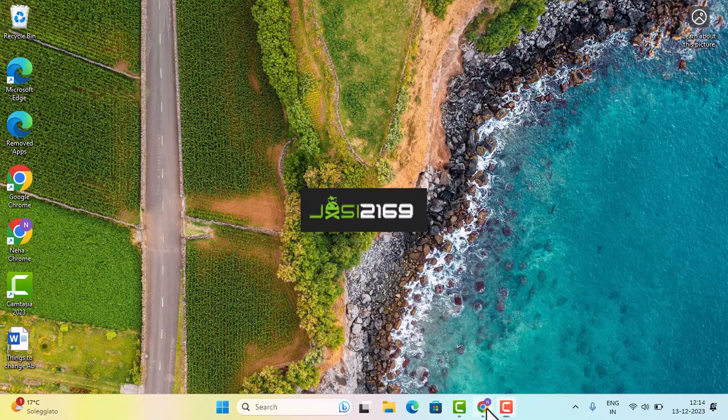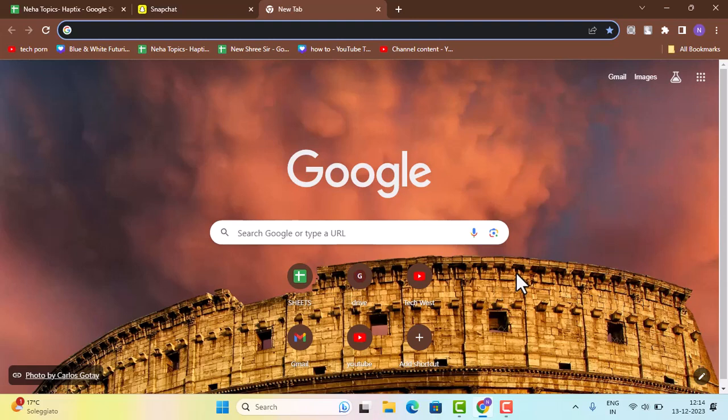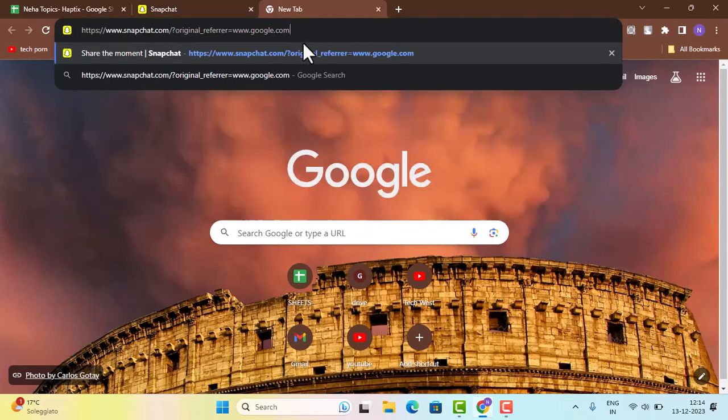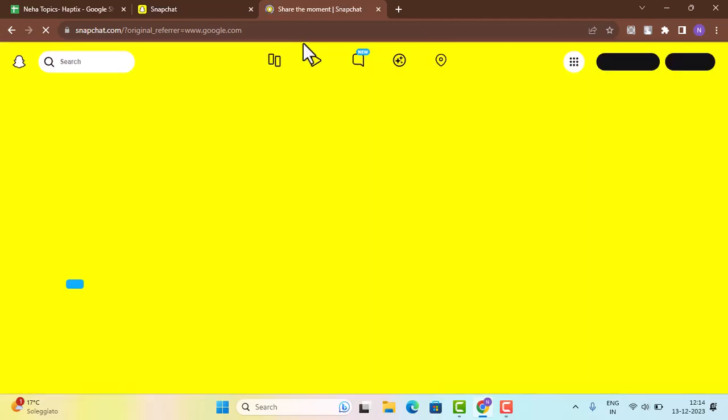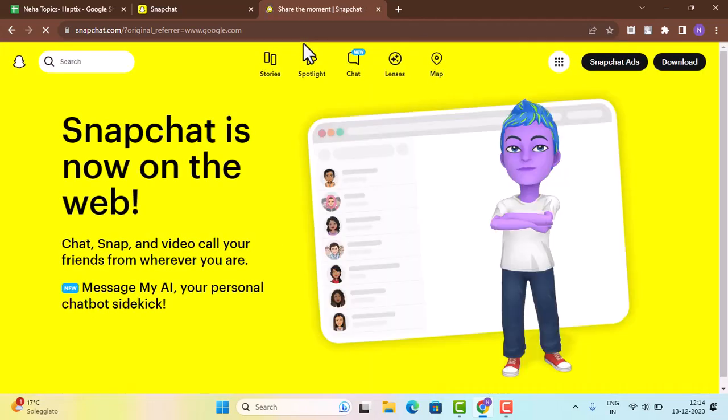In order to begin with, first thing first, check your internet connection. Go ahead and open up a web browser. Once you open up a web browser, on the web address bar type in www.snapchat.com/ and this is gonna take you to the official web page of Snapchat web.